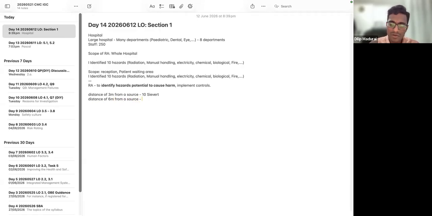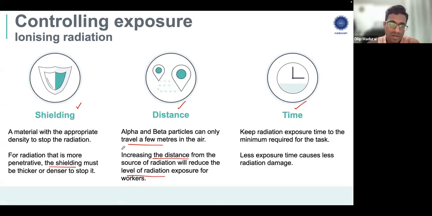Now we need to calculate the intensity, to what extent the intensity level drops. This 3 meters is my distance 1, I call it D1. This 6 meters is my new distance, distance 2. And this 10 sievert is my original intensity, I call it intensity 1. And this intensity 2 is what I'm going to calculate. Again, this calculation is only for your understanding of this particular statement, how increasing the distance will reduce the level of radiation exposure for workers.